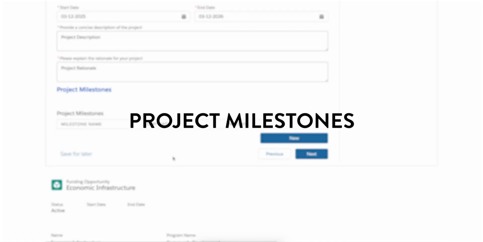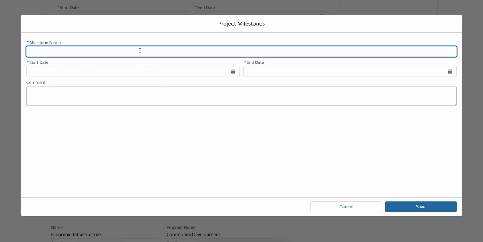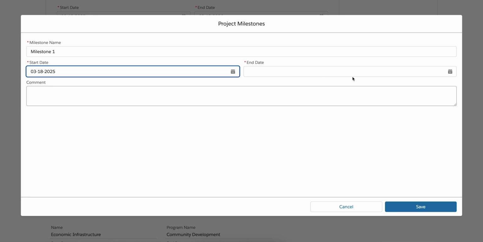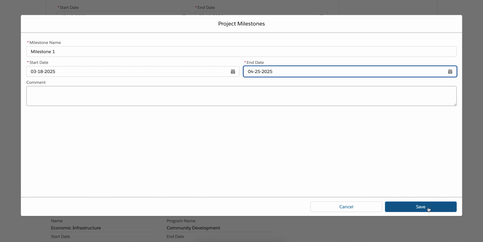Project milestones. This is an optional section that applicants can fill in to highlight key project milestones apart from the start and end date. To create a milestone, click on New and enter the information. Today, I will enter Milestone 1, March 18th to April 25th. Click Save and the milestone will be created.